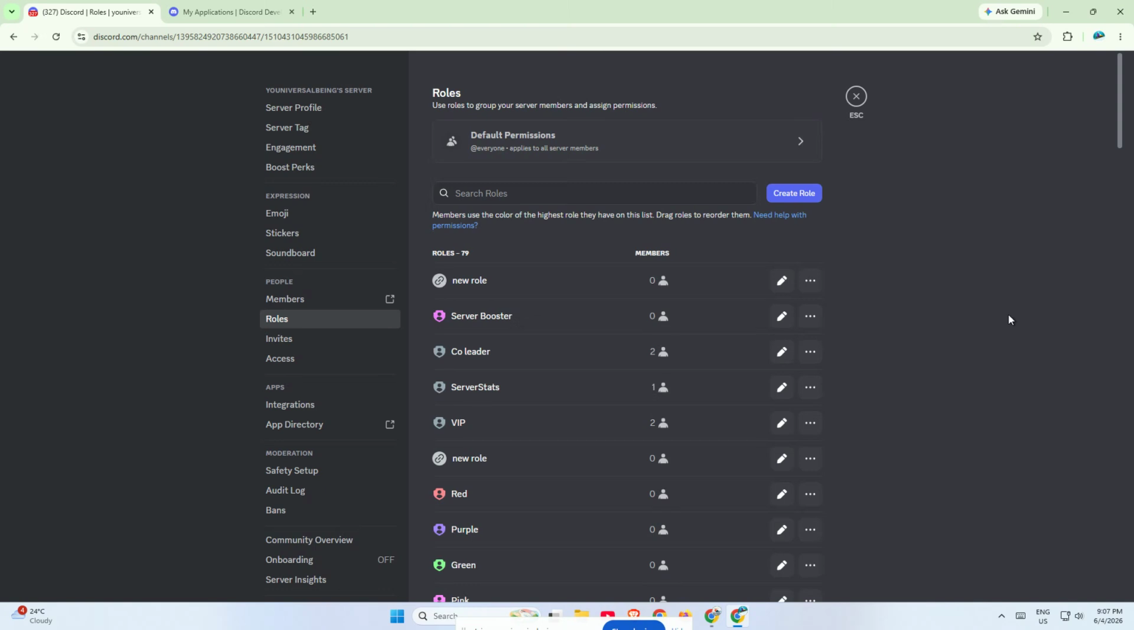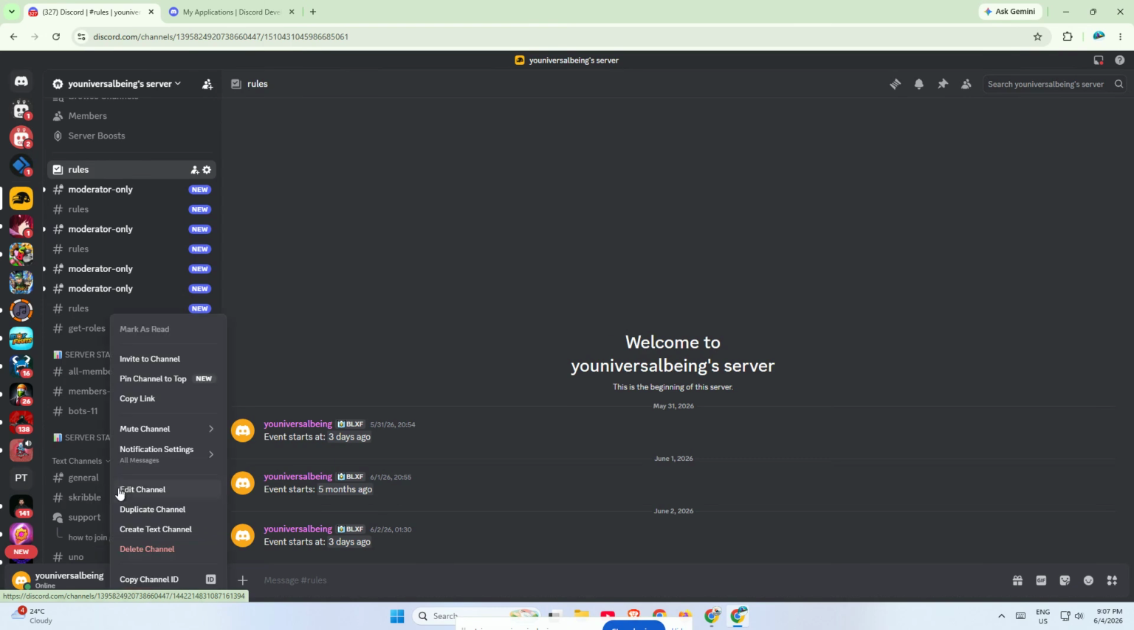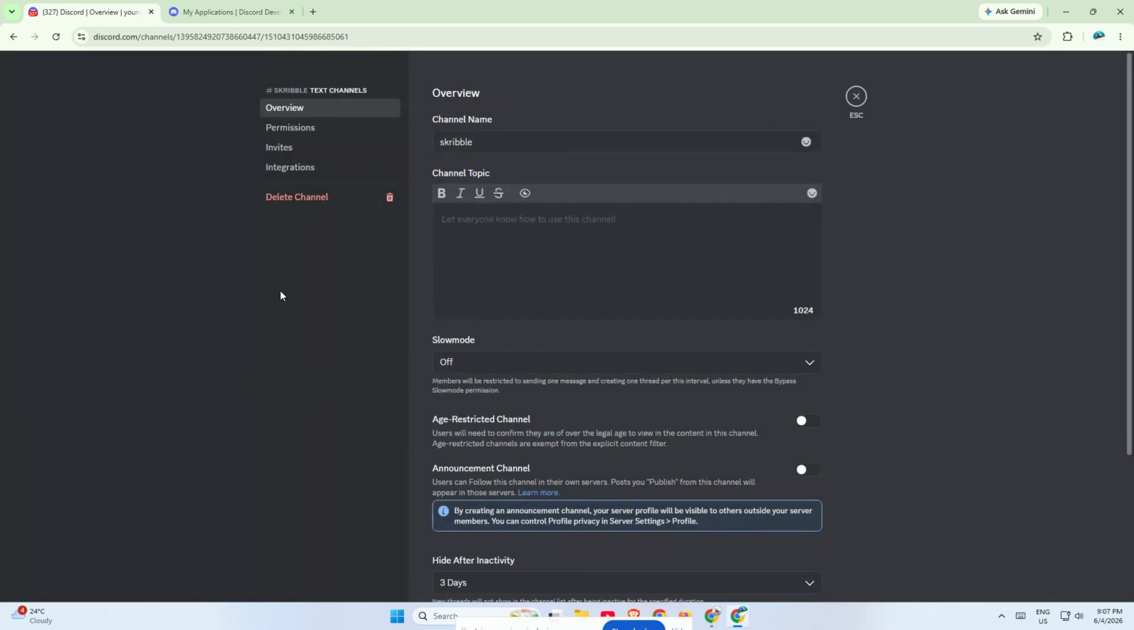If the problem is still there, the next thing to check is channel level overrides. Sometimes a bot has the right server permissions, but the channel itself is blocking access. To check this, right-click the channel where the error is happening and choose Edit Channel. Then go to the Permissions tab, look for the bot's name or the bot's role in the list.